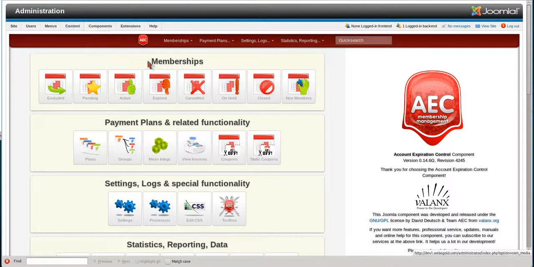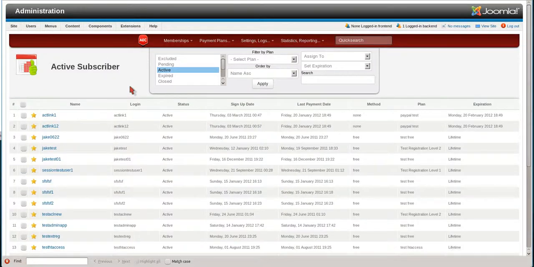Once you have done that, for example, if we come into the back end of AEC from AEC Central and we click on Active, we're going to get a listing of all the active subscribers that are in the system. Their name, their login name, their status, their sign-up date, their last payment date, the method, whether there was no method, it was free, or whether it was PayPal or some other processor, the plan that they're in, and what their expiration date is.